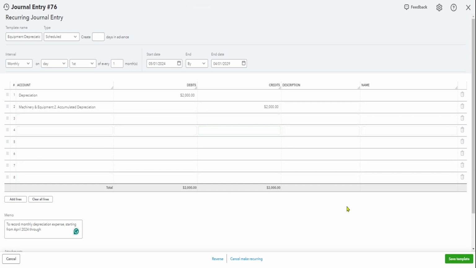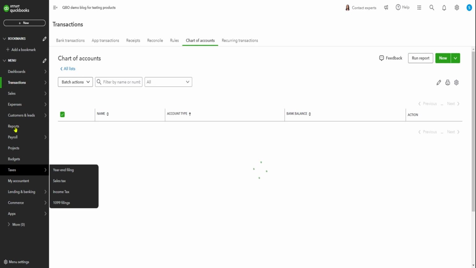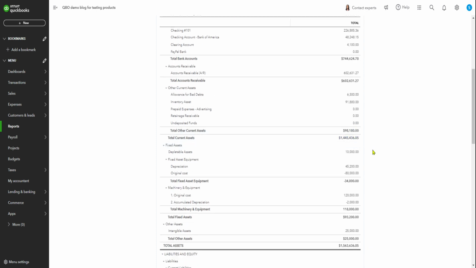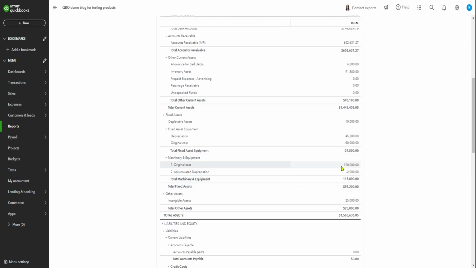Now on your balance sheet, you should see something like this. You bought this equipment for $120,000, and you did your first monthly depreciation. You have the cumulative depreciation, and you have a net balance left of 118. So it'll keep depreciating each month for $2,000, and over time, it will accumulate depreciation from month to month, and then at some point, it will zero out. That's it. That's all you've got to do.